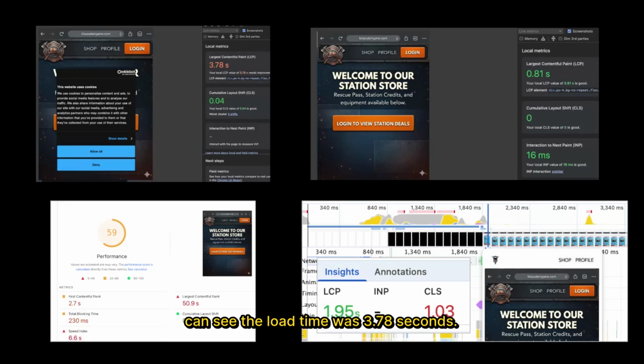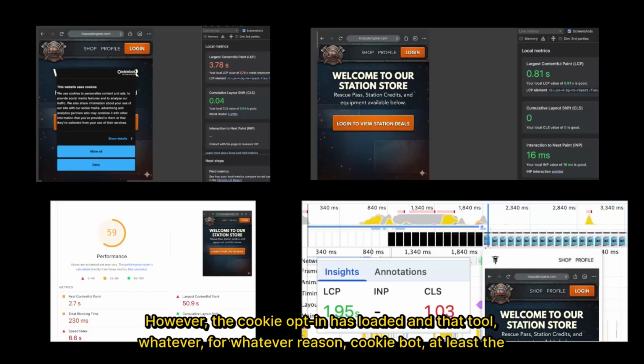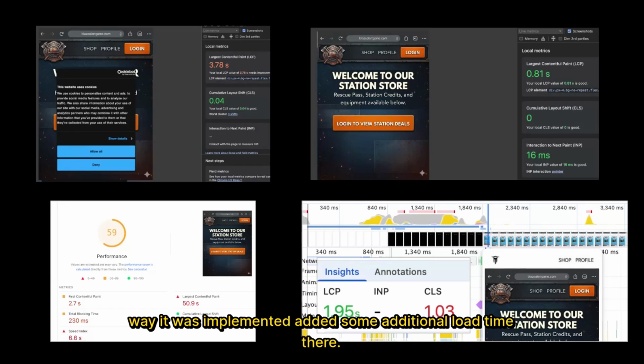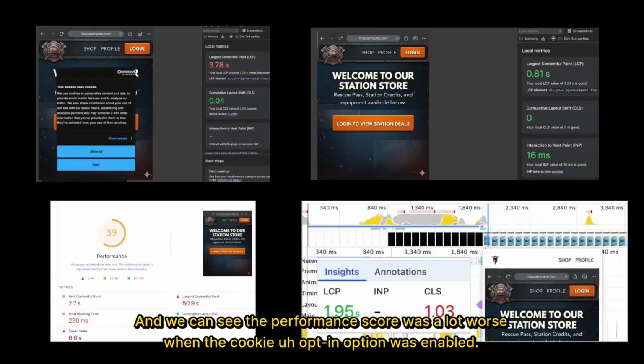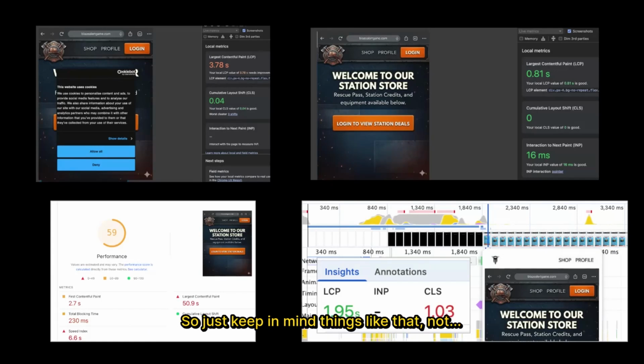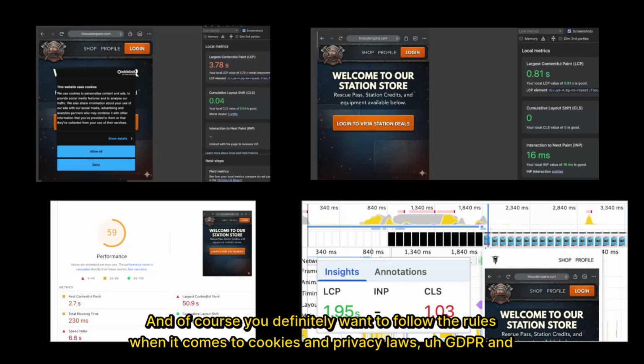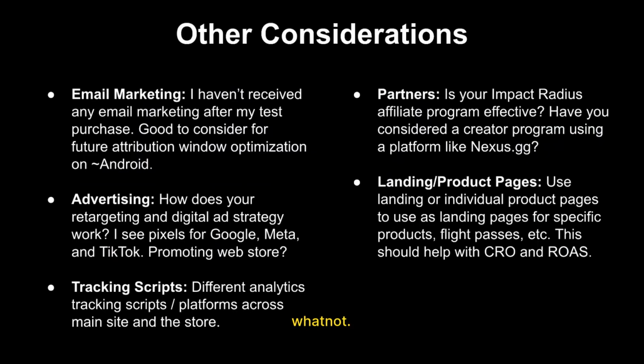Another thing to consider, though, when you're looking at your testing is if you look on the left side, you can see the load time was 3.78 seconds. This is actually the exact same site that's on the right. However, the cookie opt-in has loaded, and that tool, for whatever reason, CookieBot, at least the way it was implemented, added some additional load time there. And we can see the performance score was a lot worse when the cookie opt-in option was enabled. So just keep in mind things like that, not trashing CookieBot or anything. I'm sure it probably had something to do with the implementation on this test.